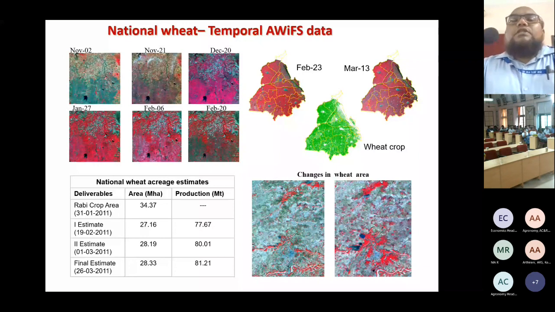In a false color composite display, vegetation is looking red. So the intensity of redness increases, and during the peak vegetative phase, like January to February, you can see the maximum redness in the image that is displayed here.